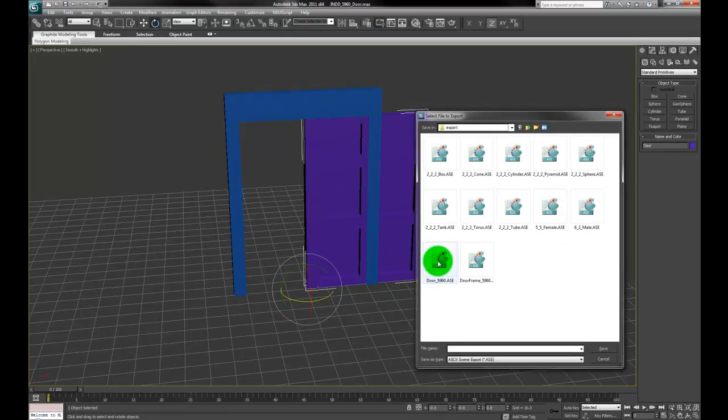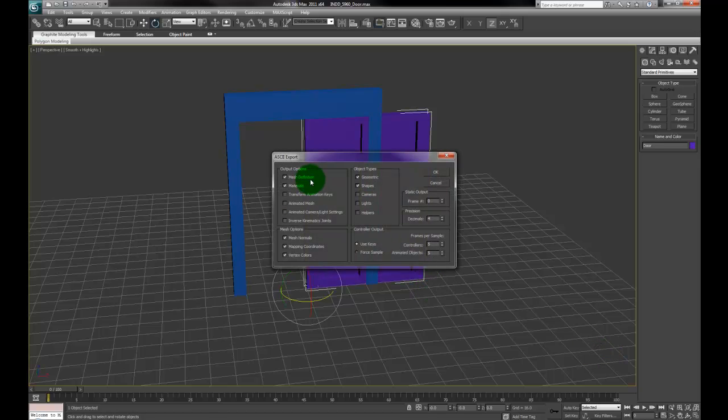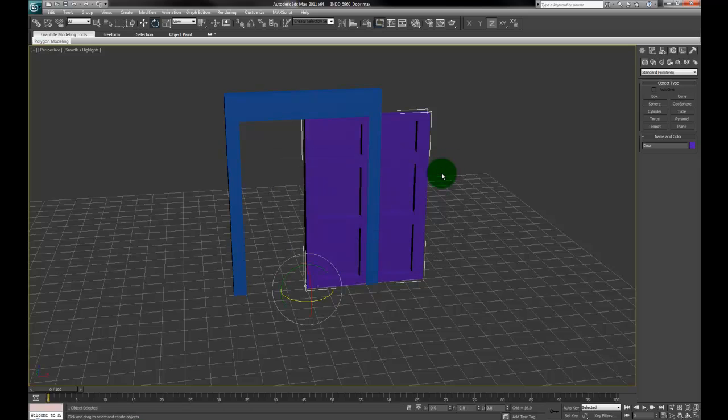This is our door, 5960. Mesh definitions, materials, mesh normals, mapping coordinates, vertex colors. We're all good to go. All right. Now we're going to close up 3D Studio and head back into Unreal and bring these meshes in.